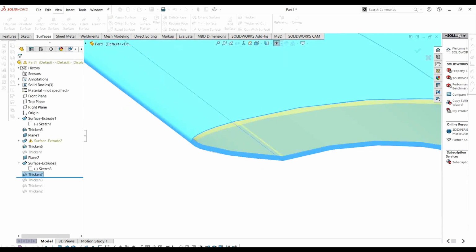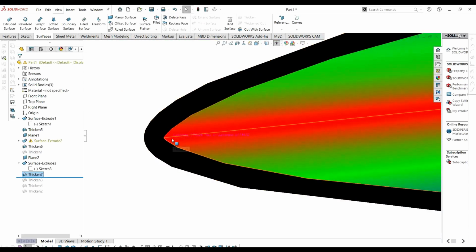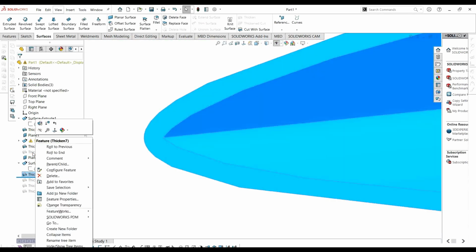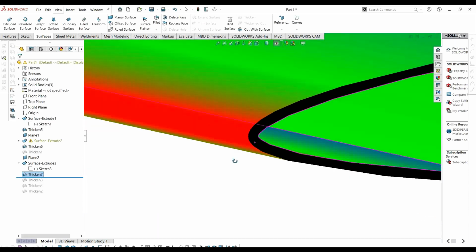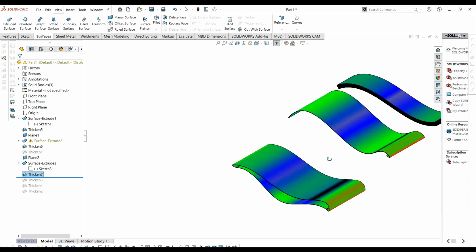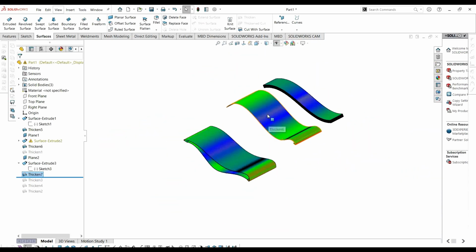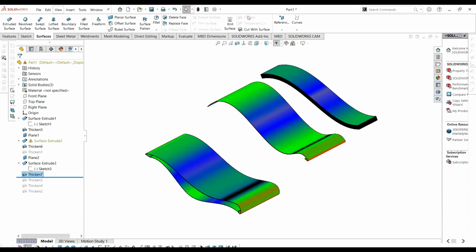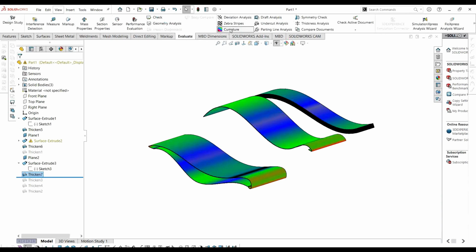If I give a thickness of 0.37 mm on the inside, you can see it has been made, but there is a curve here because our minimum radius of curvature was 0.30. If I give it the value of 0.30, you can see how smooth it has been made. So this was a simple tutorial on how you can use the Thicken command of surfacing with the radius of curvature tool in the Evaluate tab.